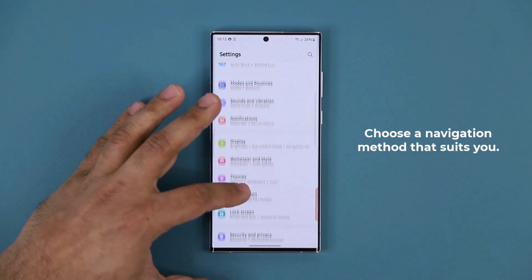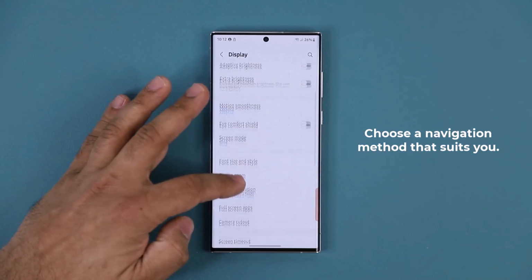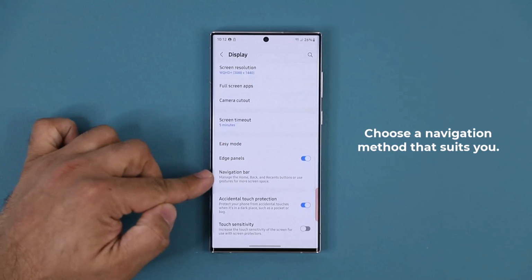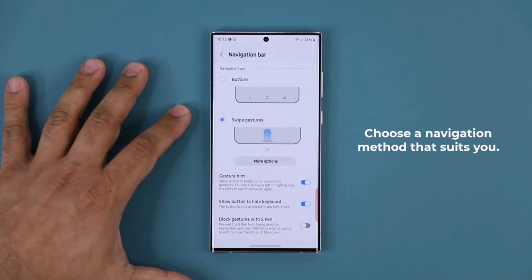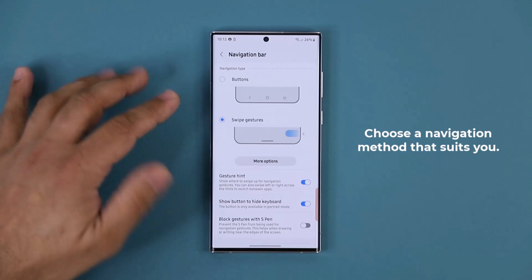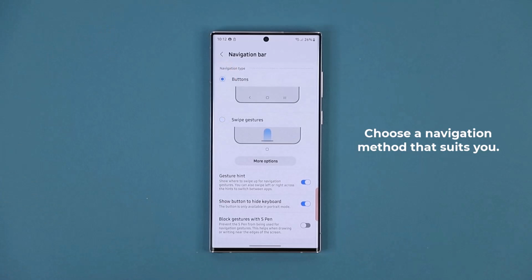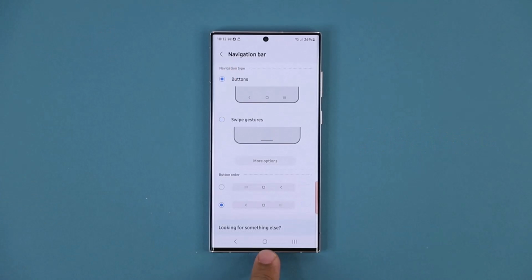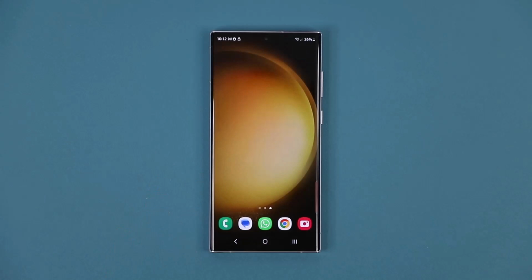So what you can do is go to display, scroll down, and go to navigation bar. Again, these are settings you set and forget, so you get the best experience for yourself. In this case, I can have the buttons. Now I have actual physical buttons here. I don't have to swipe. I just tap and boom, I'm good to go.